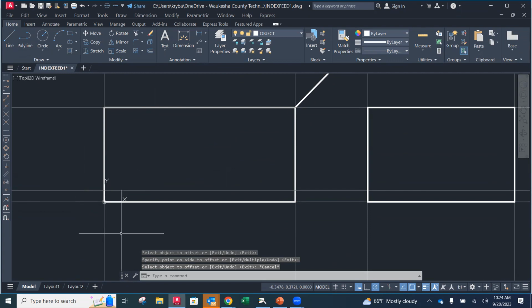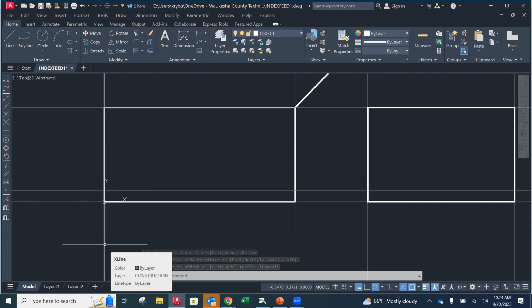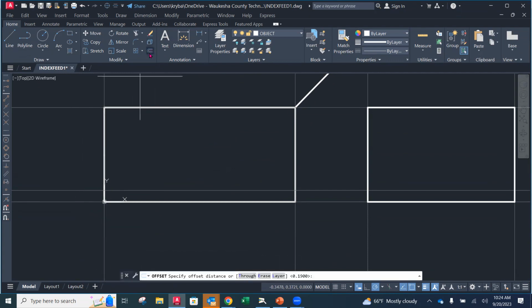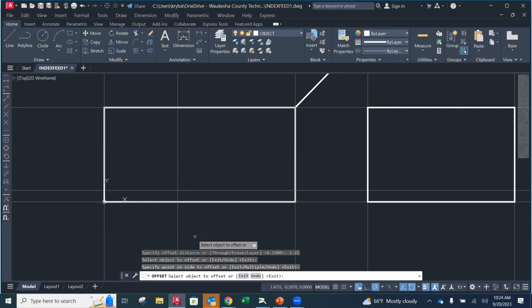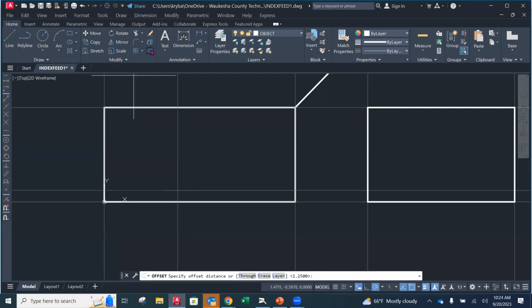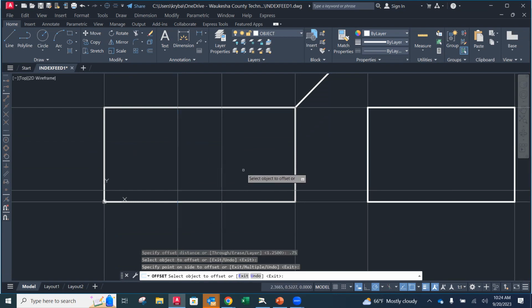And now I'm going to go over with this line, 1.25. So I'm going to offset again, 1.25. And I'm going to select the construction line and go in. And then I have to start back over. So hit escape or enter to end that command, and then re-enter this time 0.75 as my offset, and then go in. Okay. So now I have all my intersections available.